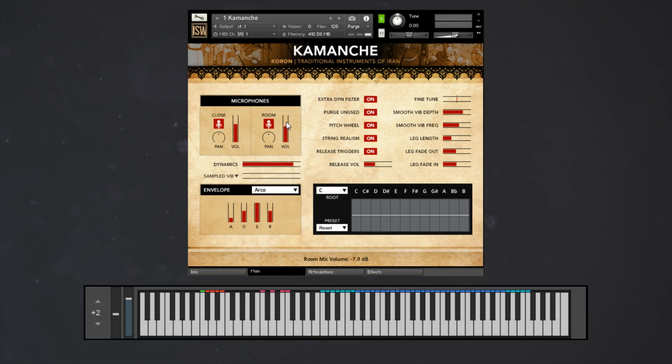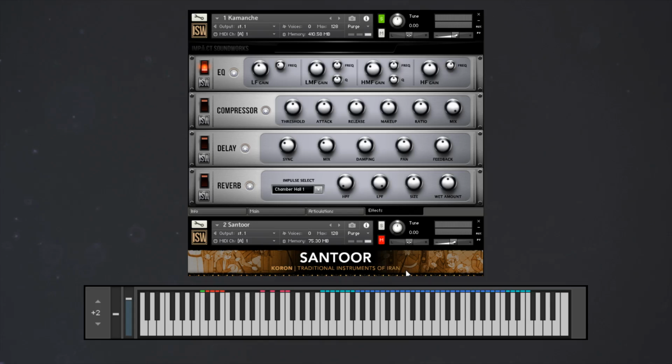To give it a little bit more presence, I'm going to bring up the room mic a bit and pull down the close. And I'm going to go into the effects here and turn a little reverb on. And let's take the wet down just a bit and the size.